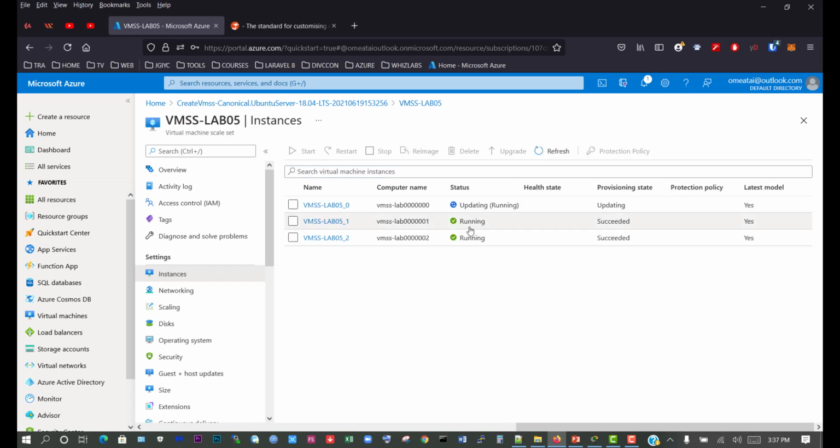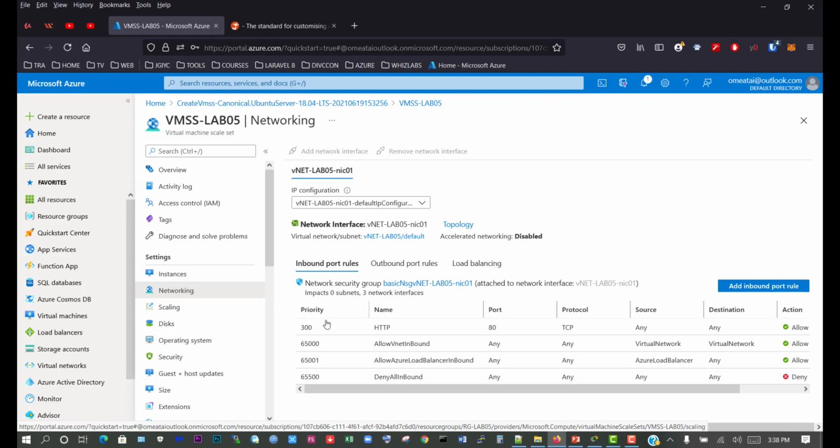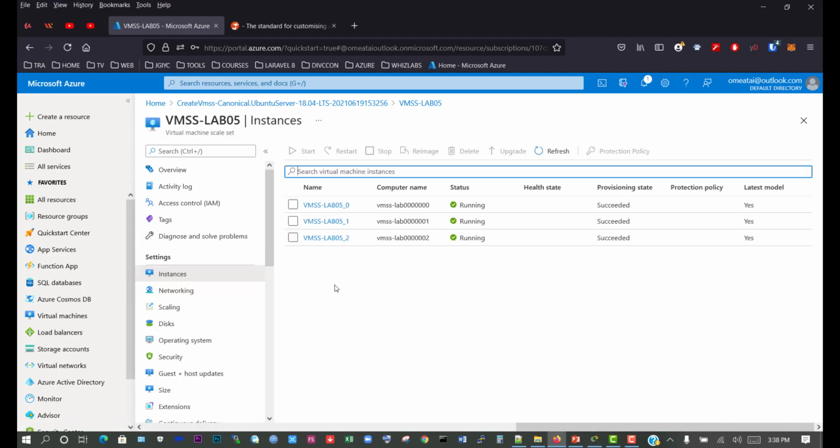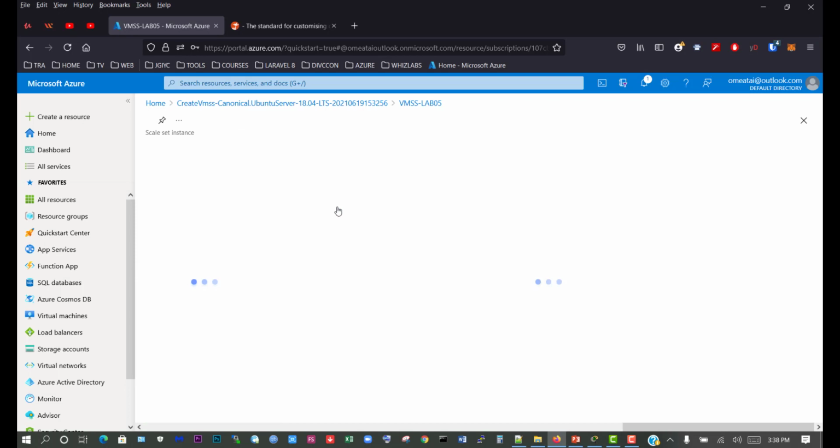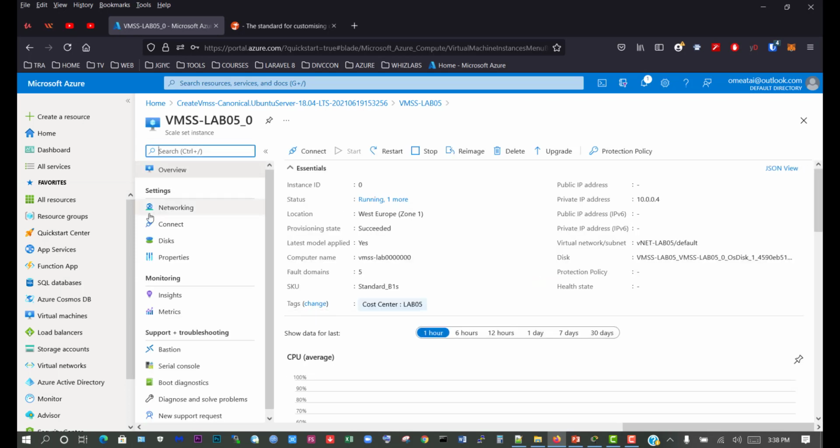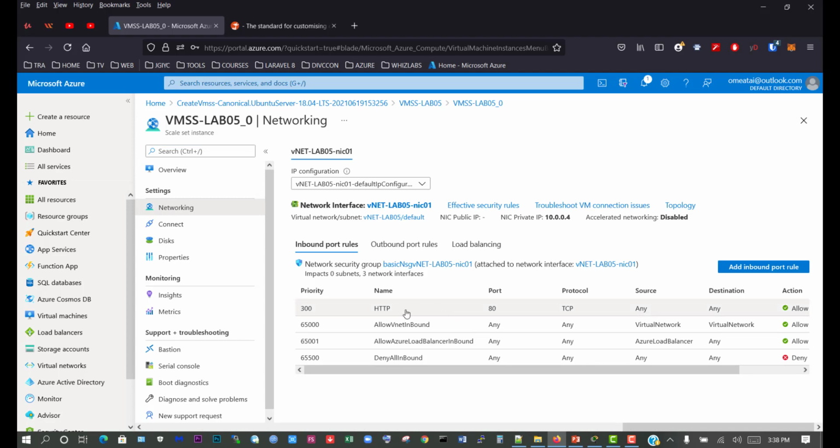So we'll just refresh, and now we have the two virtual machines succeeded. The third one updating, so we'll just give it some time to update. And now we've refreshed, we can see that they're all running. So we want to first of all go to the networking, and we can confirm that we set our HTTP inbound rule, and we can see it says allow. And then we can go back to the instance, and let's look at the virtual machine, the first one, and go to networking, and we can see the HTTP inbound request is also applied.